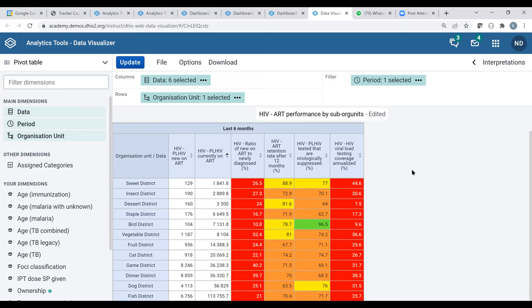Yeah, it's still the lowest. It's just that bad. I think you have just reordered. Yes. It is still the bad districts.